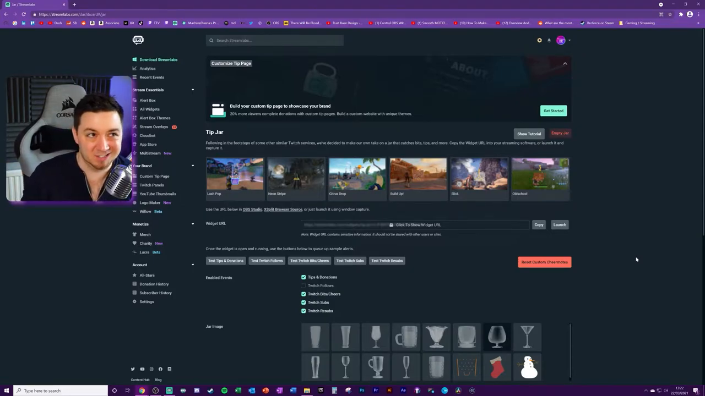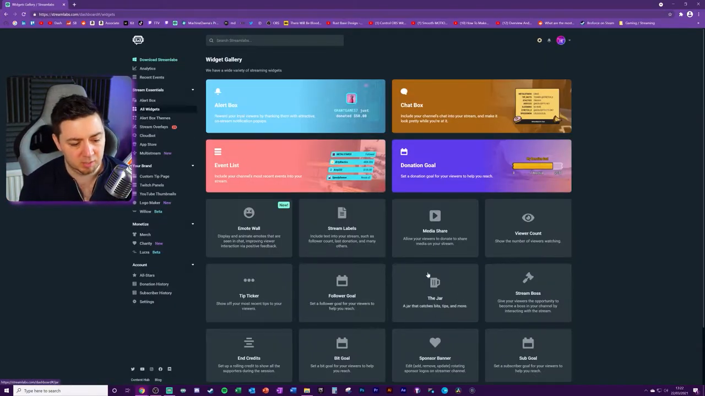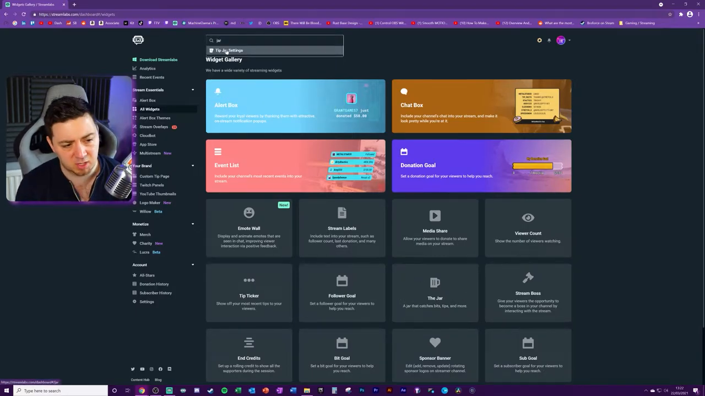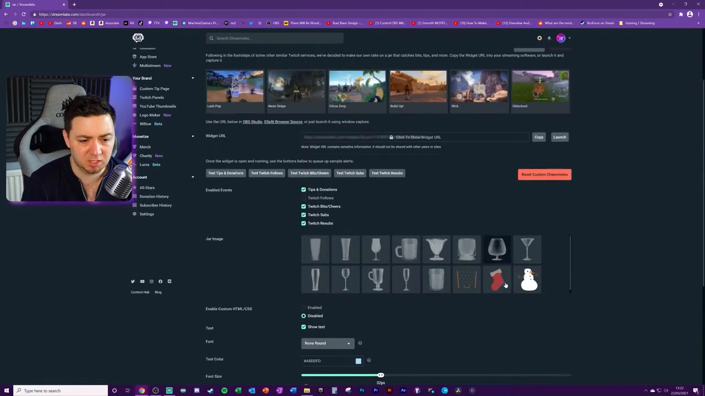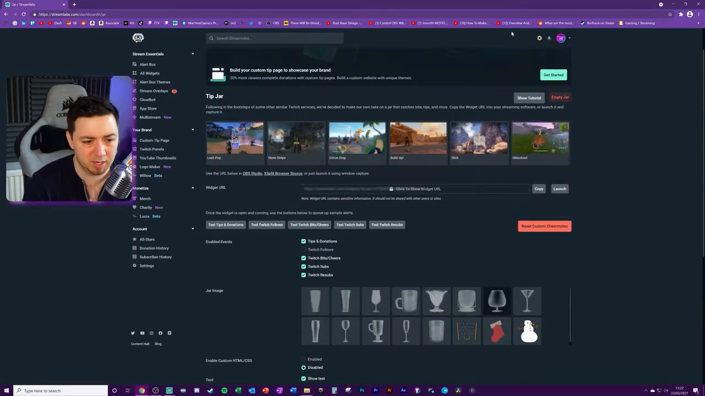And that'll just mean that Streamlabs can read when you're getting donations and things like that, follows and all that kind of stuff. So once you've done that, we need to navigate to all widgets and we need to look for the jar, or you can just search for jar here, tip jar settings, and click on that, and it'll take you to the settings page on a web browser. Now if you're streaming through Streamlabs OBS, there is a different way to set this up and I will briefly show that, but if you're not on Streamlabs OBS, you will need to do it through the web browser as I'm showing you right now.